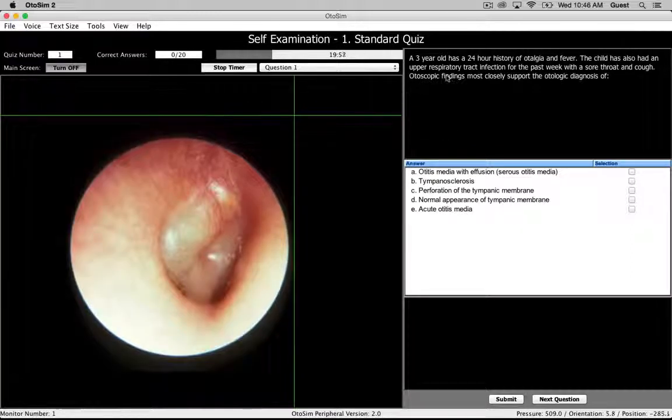So what you'll see is a 3-year-old. I'll read the question. 3-year-old has a 24-hour history of otalgia and fever. The child has also had an upper respiratory tract infection for the past week with a sore throat and cough. Otoscopic findings most closely support the otologic diagnosis of. And so I get certain choices down here. And in this particular situation, the main screen is actually showing me what is being displayed in the AutoSim simulator.